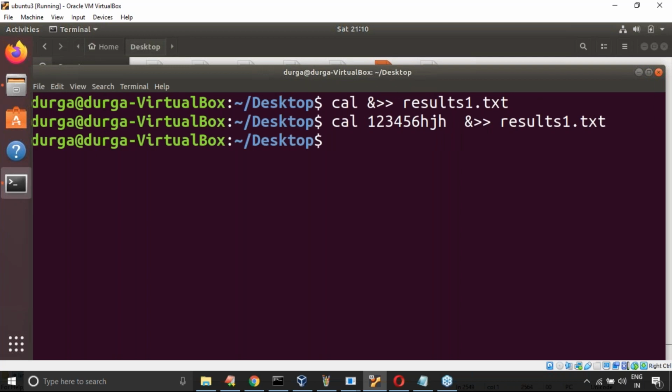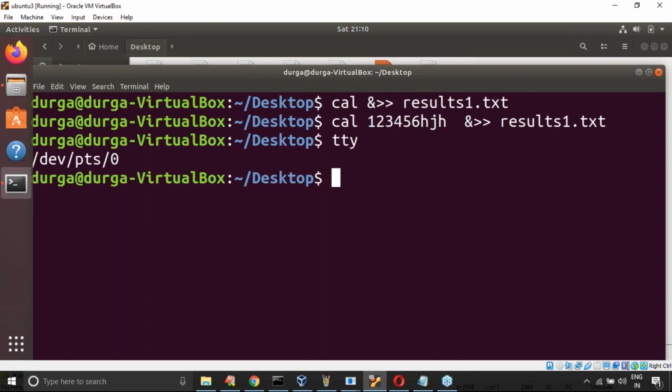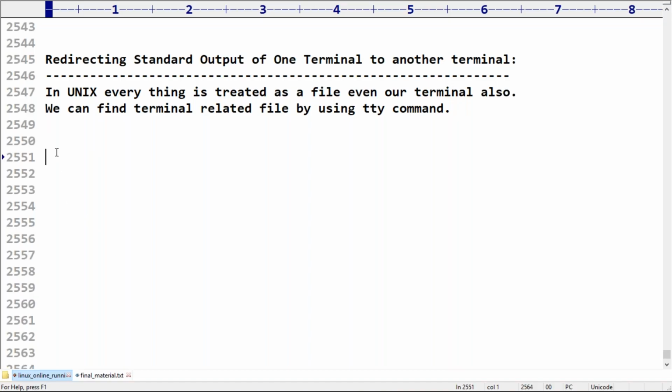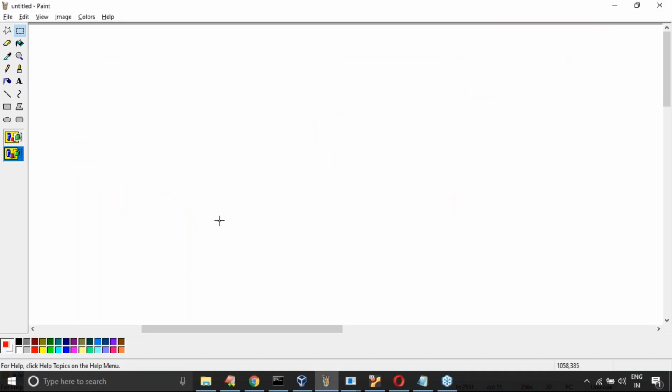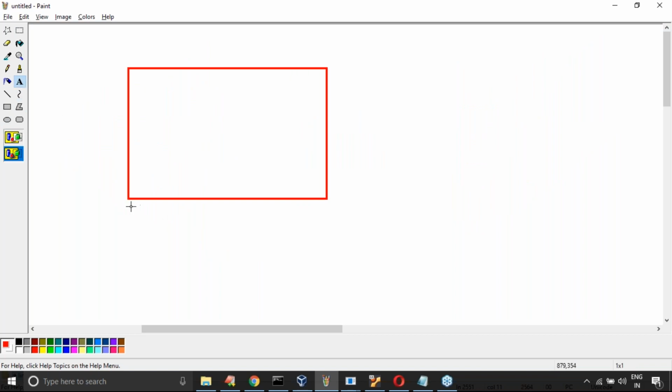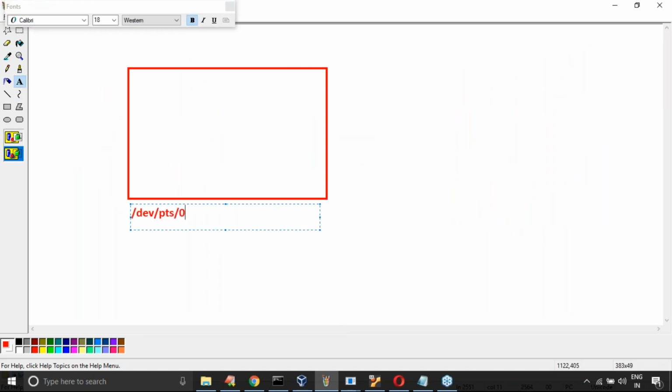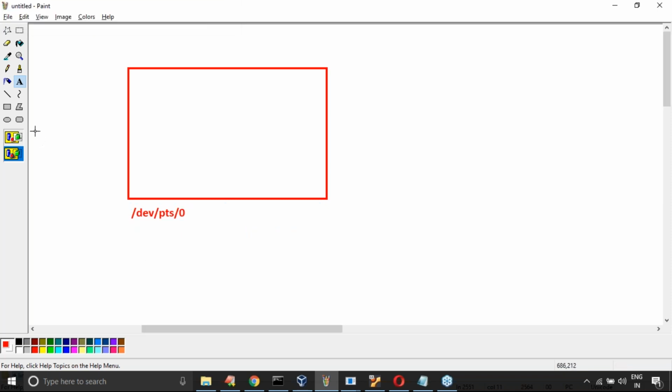Assume this is already my main terminal. So what is tty? I run it. Now this is the file related to the current terminal. Remember this one. Can you please read and observe that? I have one terminal. What is the name? Slash dev slash pts slash 0. This is the first terminal.